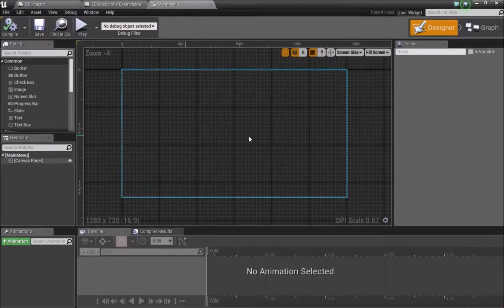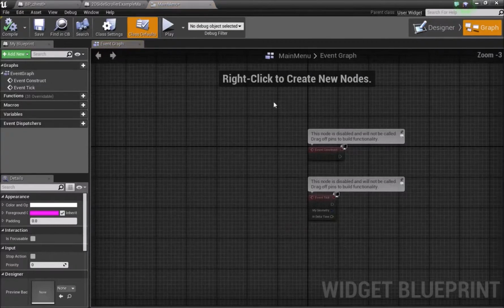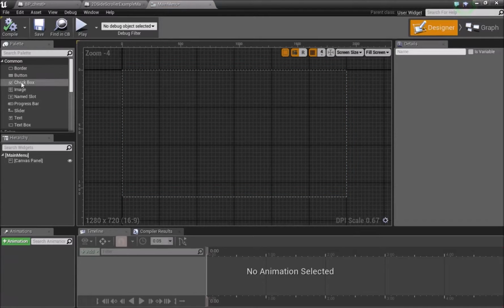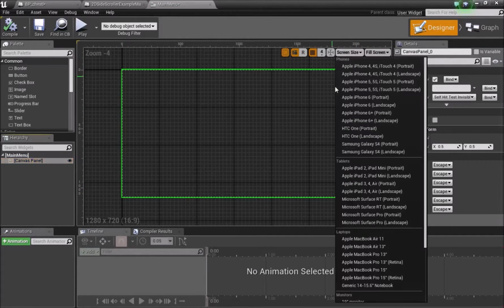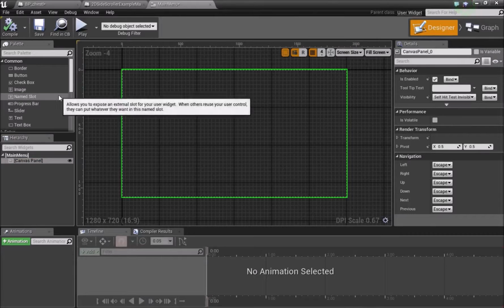And inside here will be shown this designer tab right here, where we can design how our main menu looks, and in the graph we can edit what it actually does. So for this, we have a canvas panel, which is this square right here, which essentially shows our screen, and you can choose different sizes down here to see what it will look like on different devices, and you can set those defaults on there.